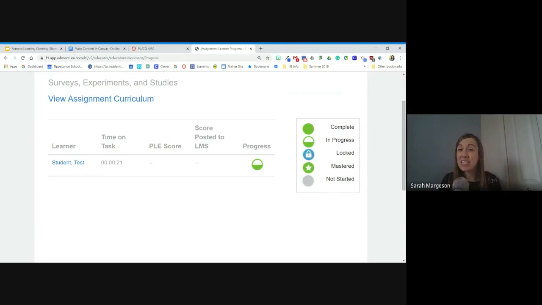So that is really Plato content in Canvas in a nutshell. It's fairly simple. The big thing is just browsing the content and seeing really what works for you and your curriculum and for your students.